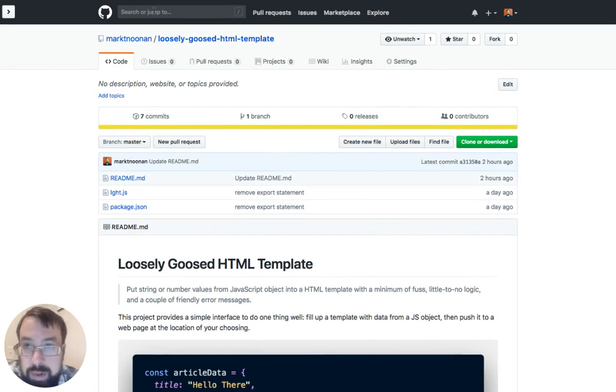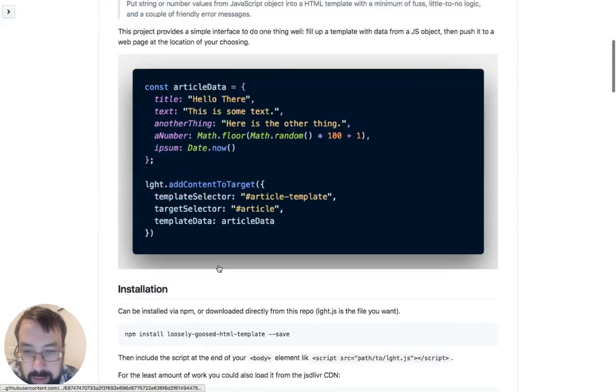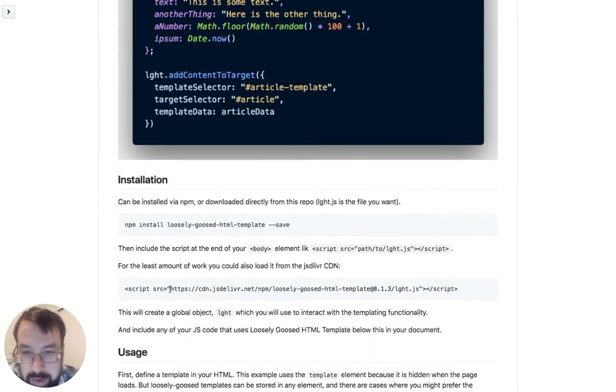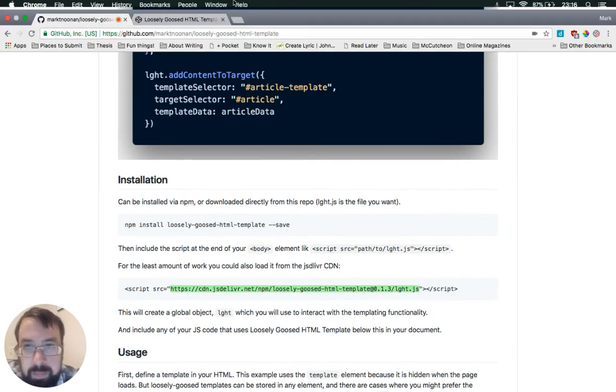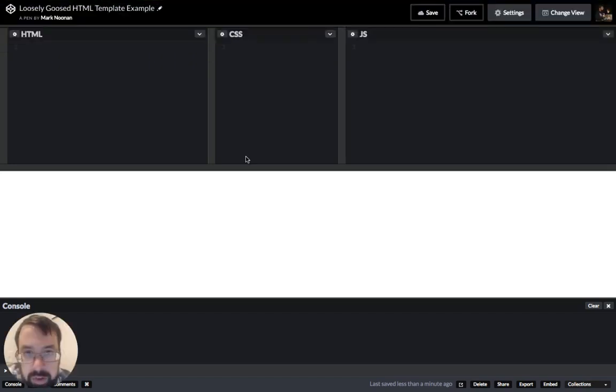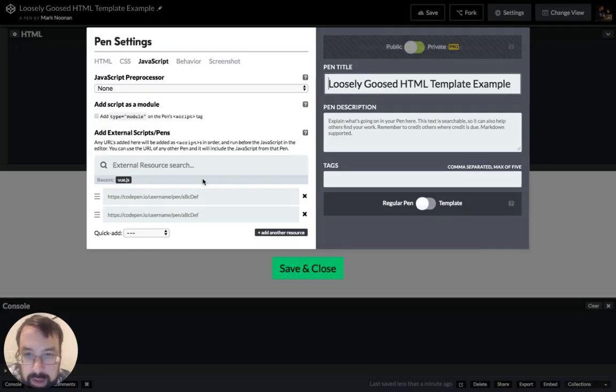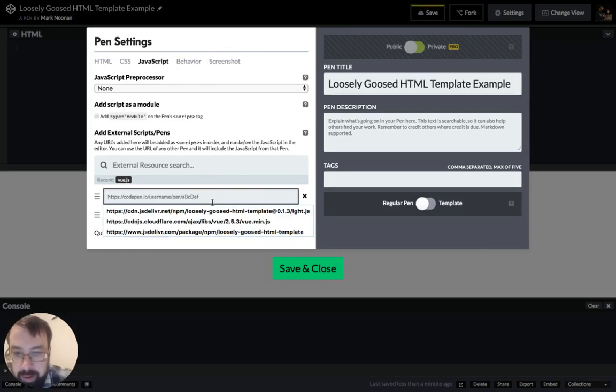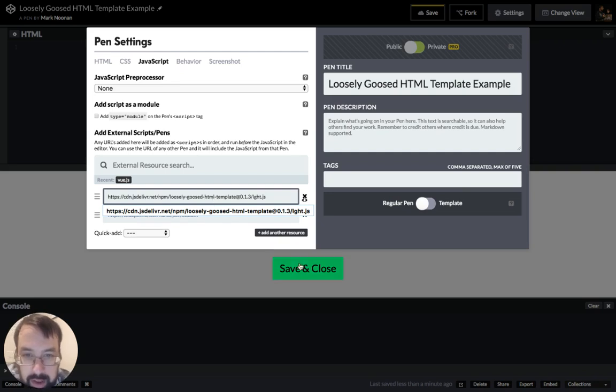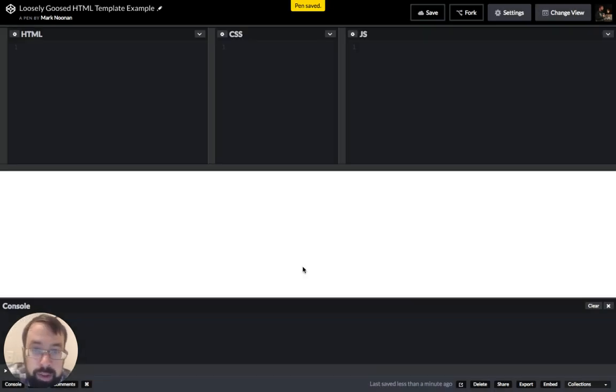But let's switch over to CodePen. First, I'm going to grab the address from the CDN, and we're going to start by pulling it in here. So in the settings for CodePen, I'm going to JavaScript. I'm going to paste that URL in there, and now we have that library available. And there's not much to it. It's less than 100 lines of JavaScript.